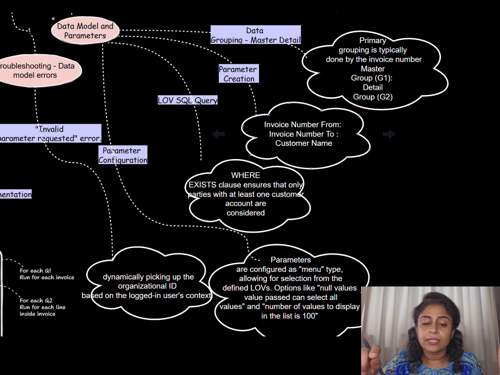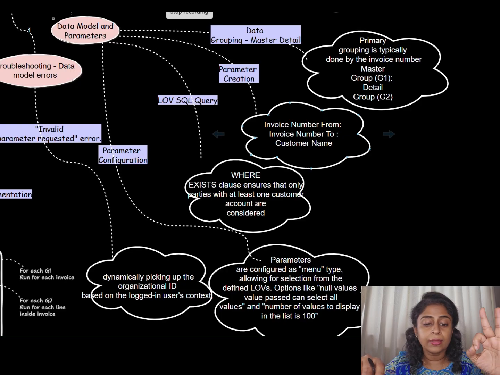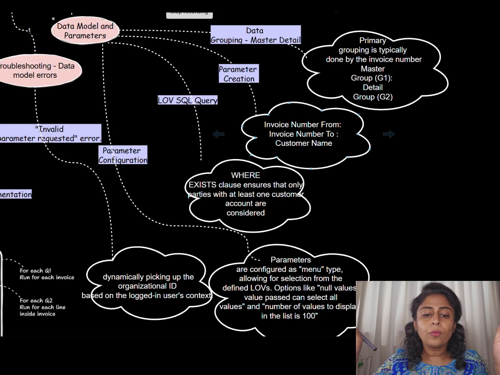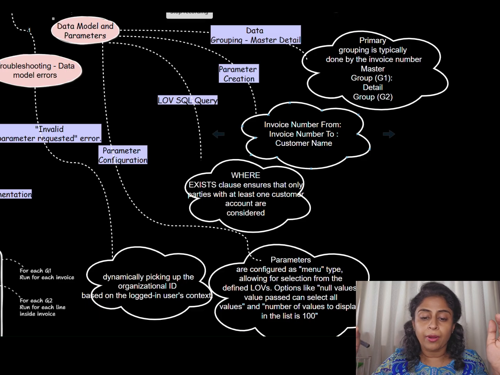Next, let's define the essential parameters. We need to establish three key parameters. Parameters 1 and 2 are invoice number from and to. Parameter 3 is customer name.